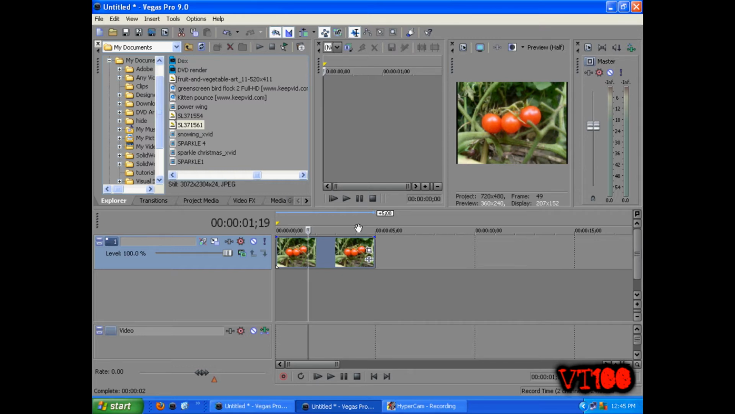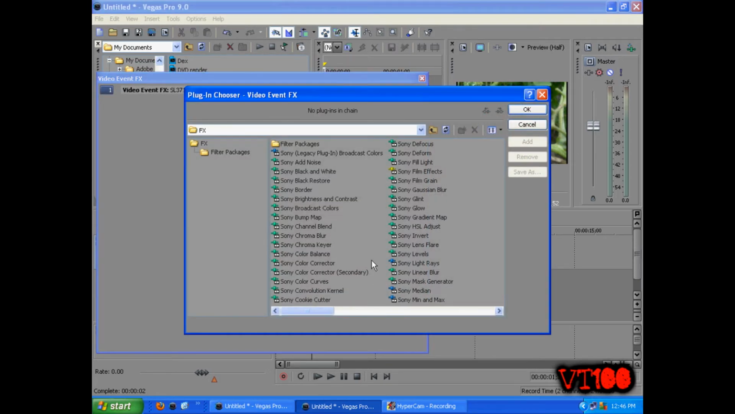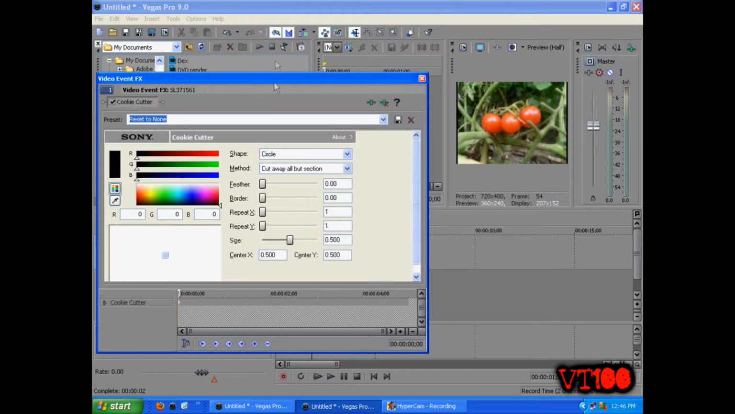Today we'll be going over some of the effects in the effects menu in Sony Vegas. So I've just got a picture here, nice simple picture, and I'm going to open the effects menu, the little button below the pan crop menu on the clip in the timeline. So just click on that. The first effect we're going to go through today is the cookie cutter. We've been through the chroma keyer and color corrector secondary in the previous tutorials, so today we'll start with the cookie cutter. So select the cookie cutter and hit OK.